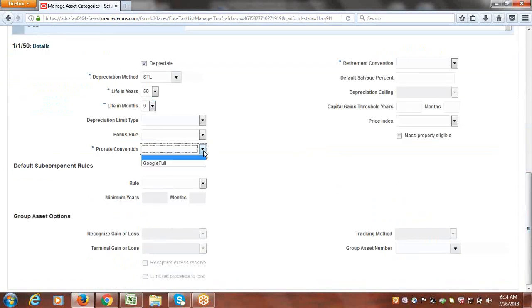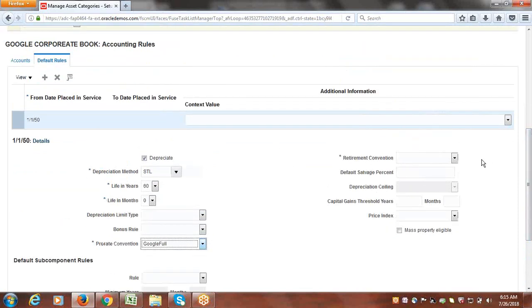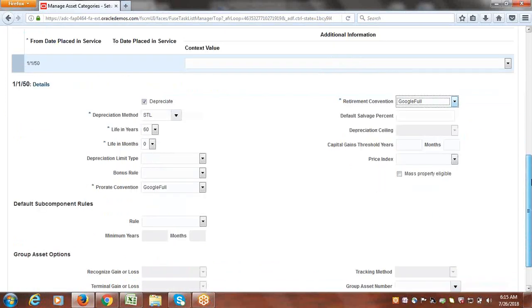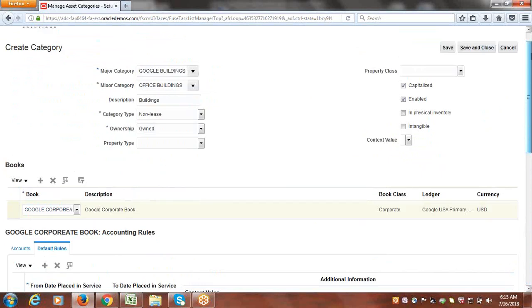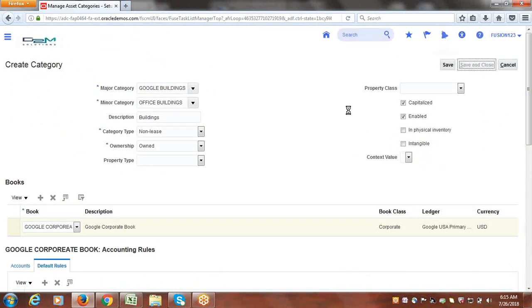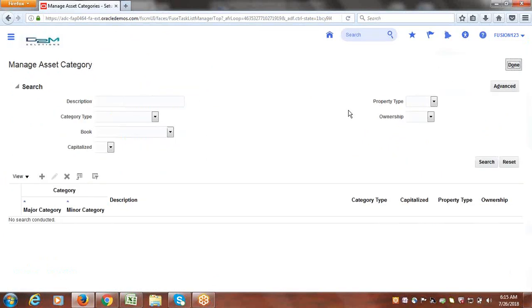And select the prorate convention. We just created the prorate convention as a full month, right? So retirement time, how you want to calculate, till which date or the entire month, that also you can go with the same. So prorate convention for the beginning of the asset's first period and the last period, in both scenarios we want to go with the full month. Done. Give all the specifications, say save and close. So the new category is ready.